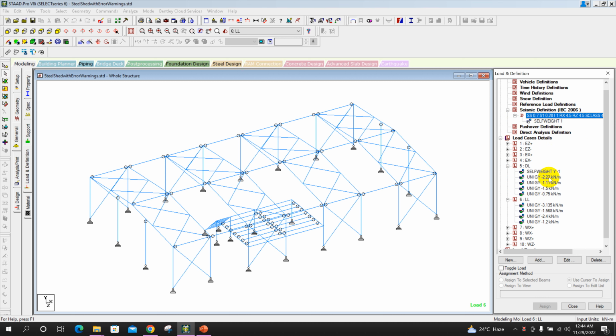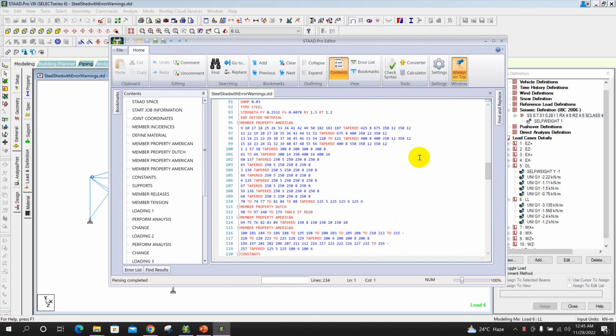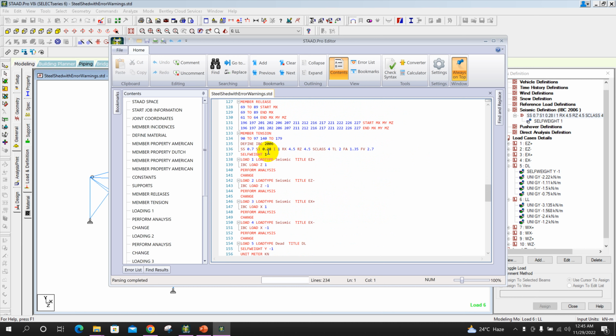For dead load we have to add 100% of dead load. For live load we have to add 25% of live load as member weight in the seismic definition. We will go to Staad editor. Here we can see define IBC 2006. That means here we have defined our seismic definition, with self weight only added. Now we want to add 100% of dead load plus 25% of live load.